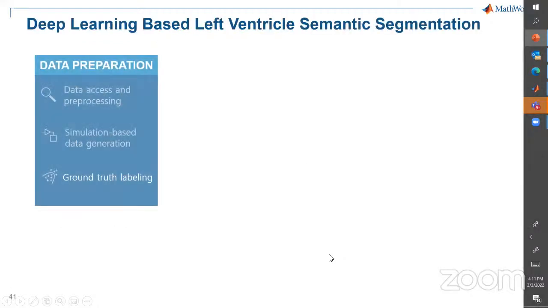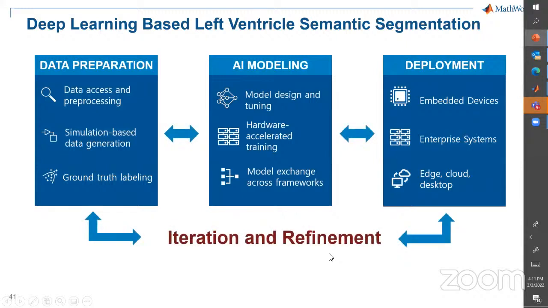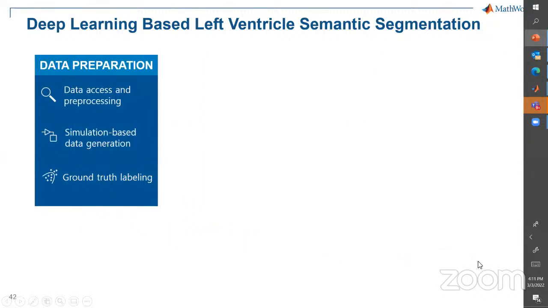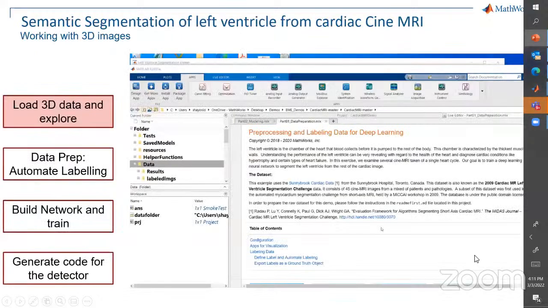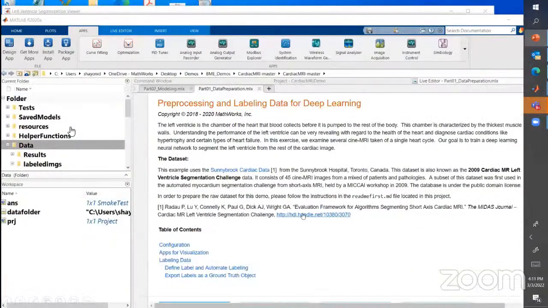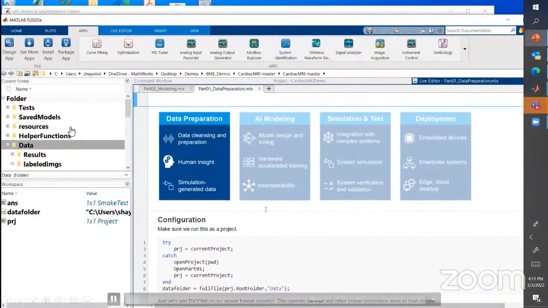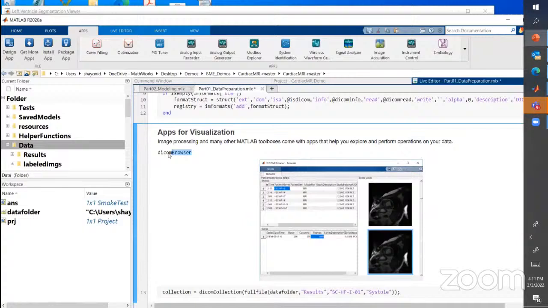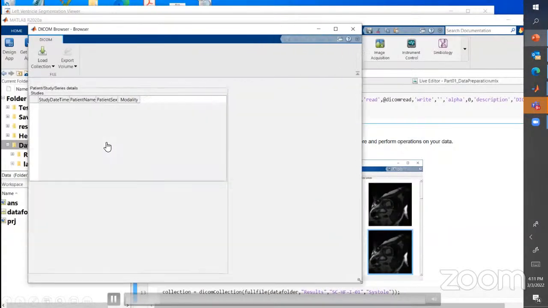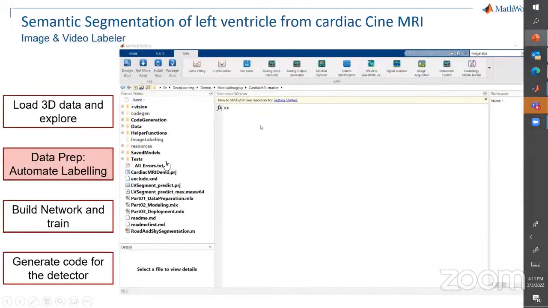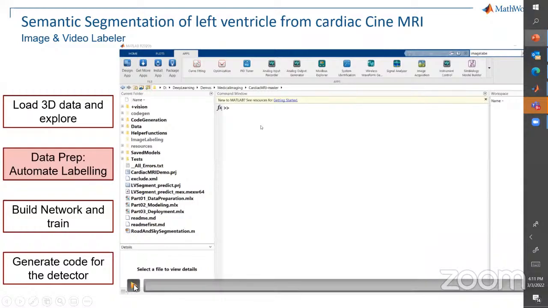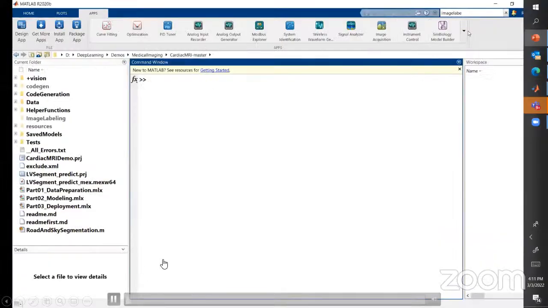Right. Now the workflow here is again the same. You do preparation, you do modeling, you do deployment. Finally, on the preparation side, first you may want to visualize the data. And for visualization of these 3D voxels or the volumetric data in MATLAB, there is something called a Dicom Viewer.